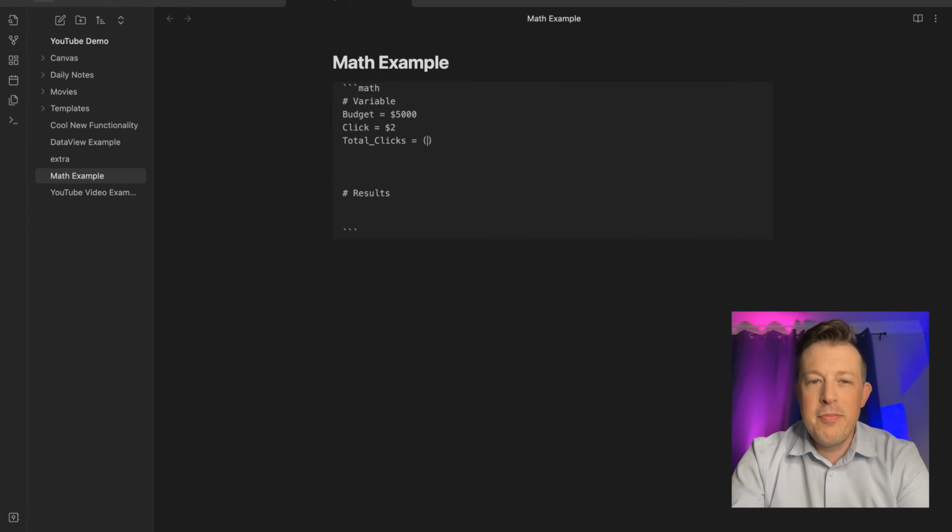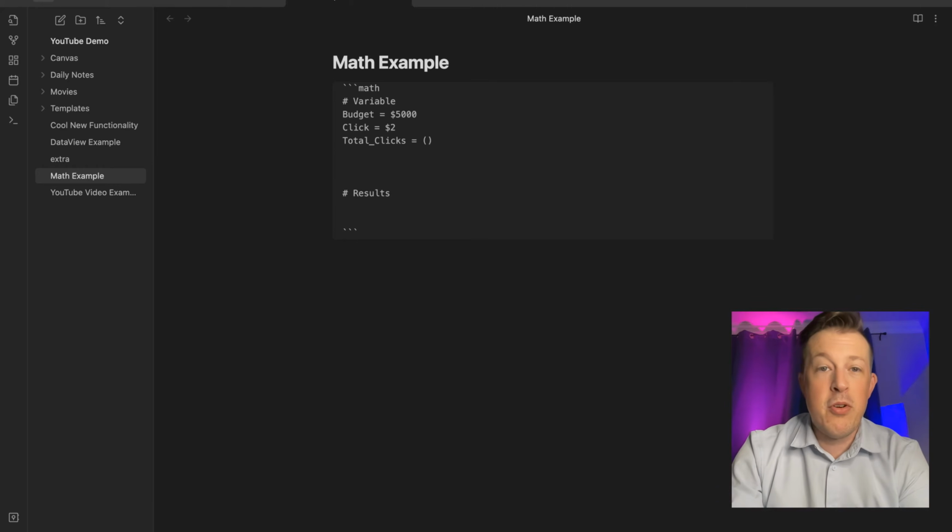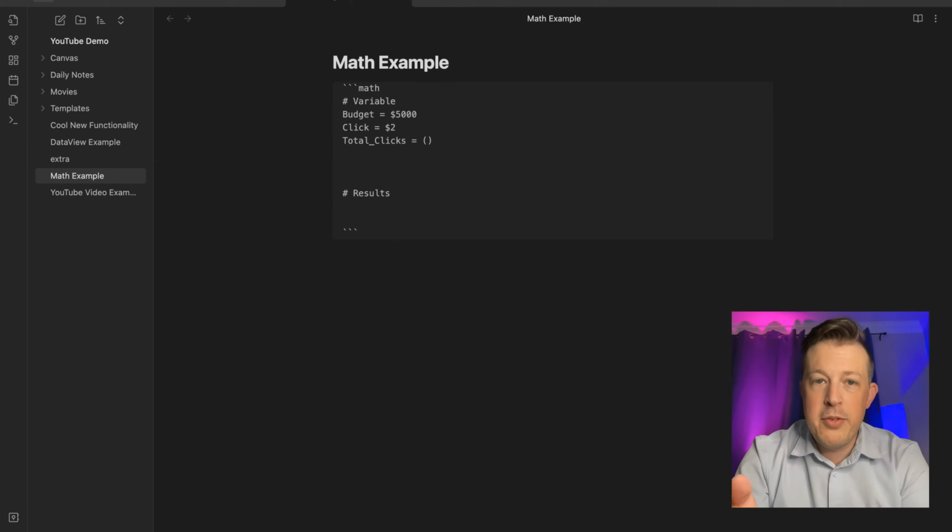Doesn't matter if you don't, but it works just like a normal math problem. So total clicks equals, and then we're going to put some stuff in between these parentheses. So the first one is budget. And this is the autocomplete that the settings was talking about. So when it autocomplete pops up, you can hit enter and there you go.